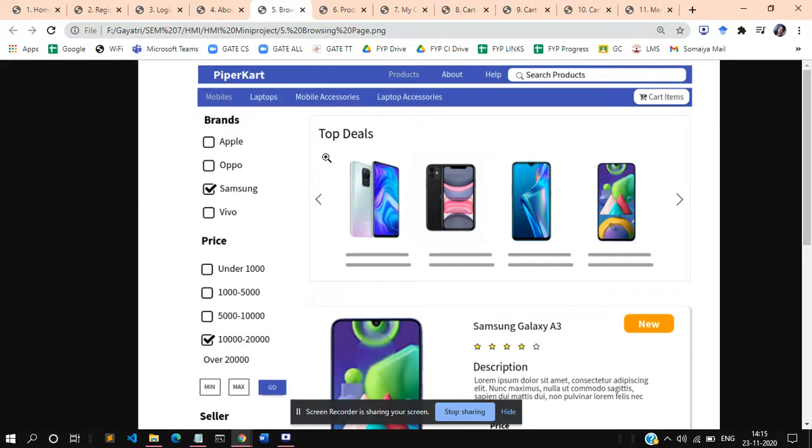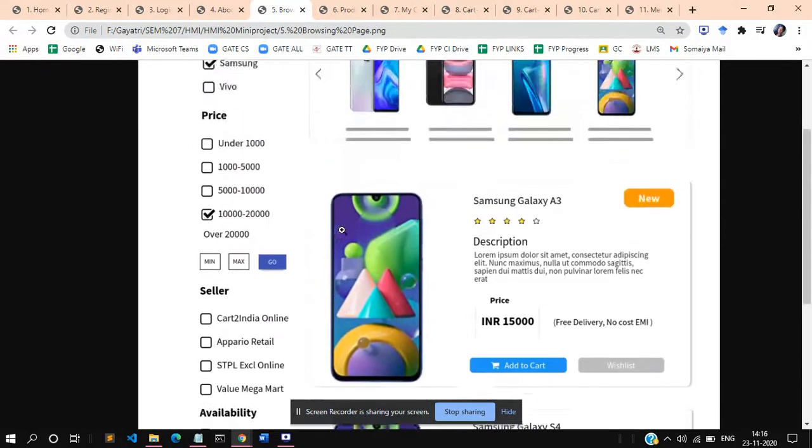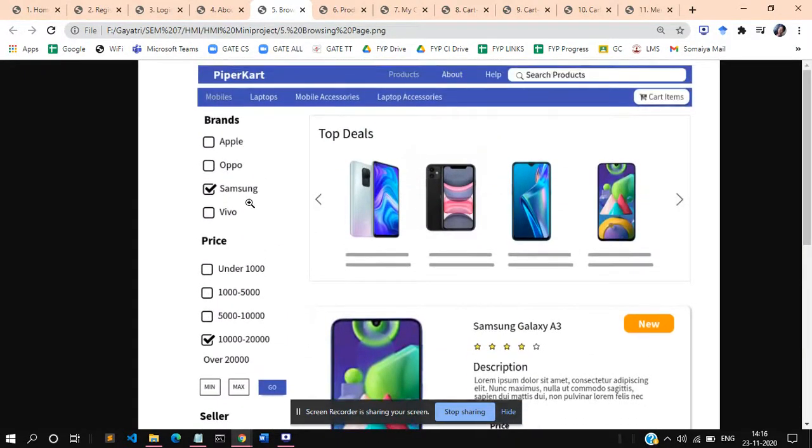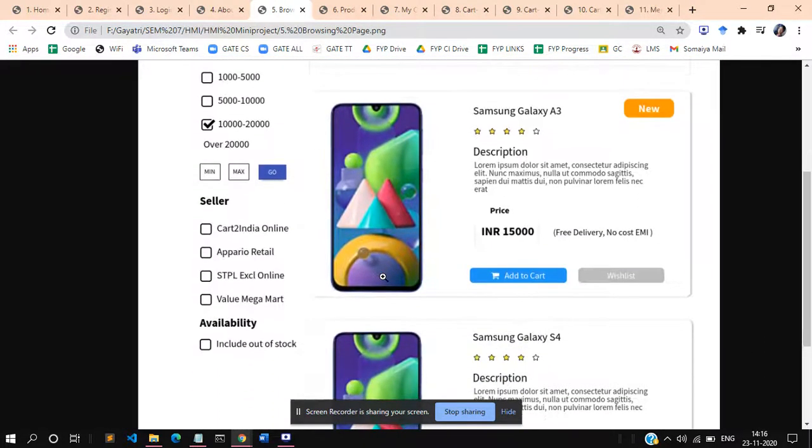Next is the browsing page. Upon searching any product, for example, a mobile phone over here, the top deals are displayed on the top for easy access to the user. We have provided flexibility to the user by providing filters based on brands, price, seller, and availability. For example, here the user has chosen Samsung as the brand, and the price range given is 10,000 to 20,000. So accordingly, the products are displayed.